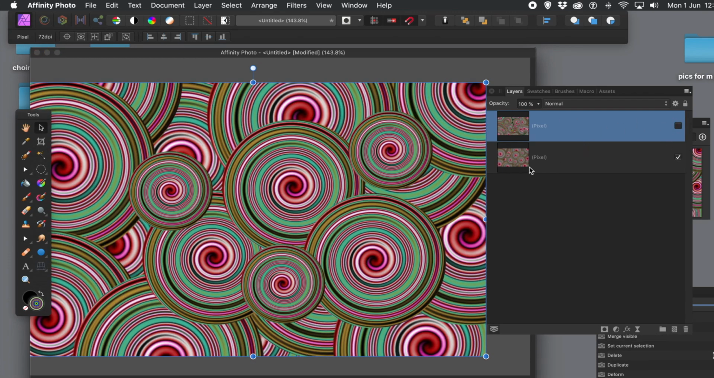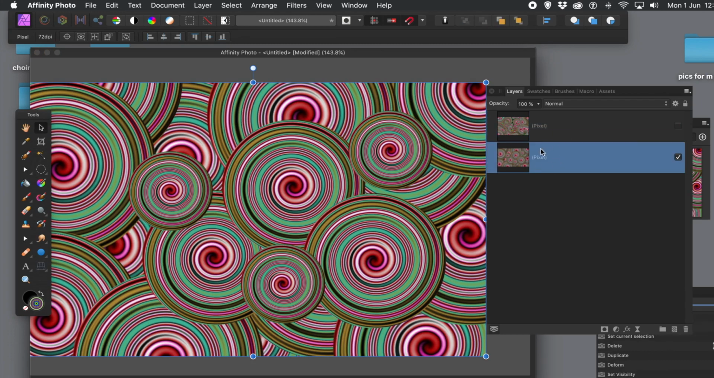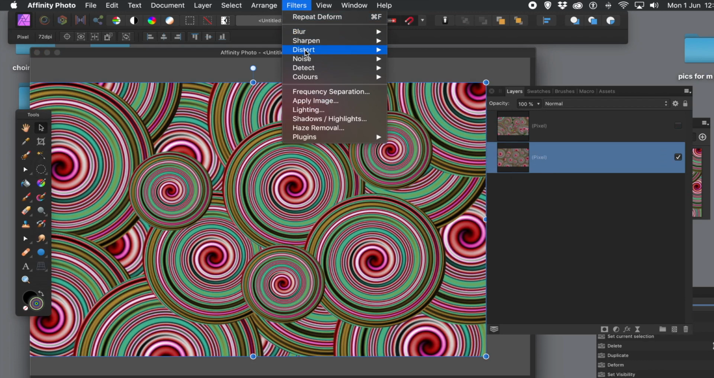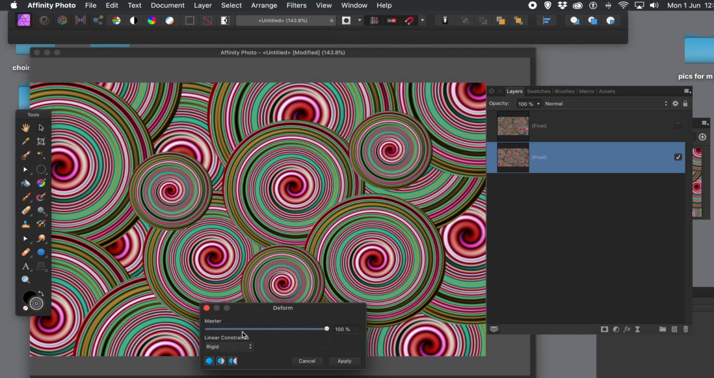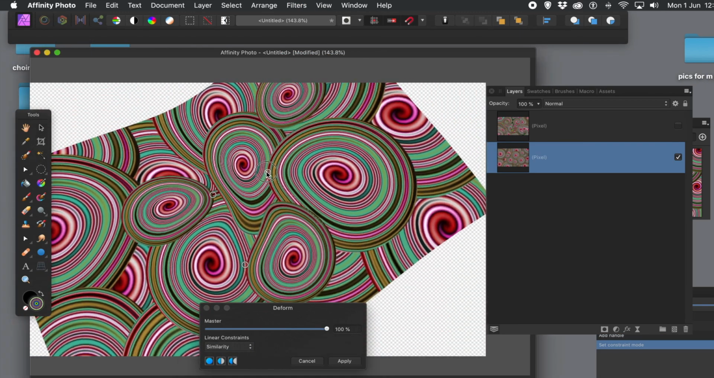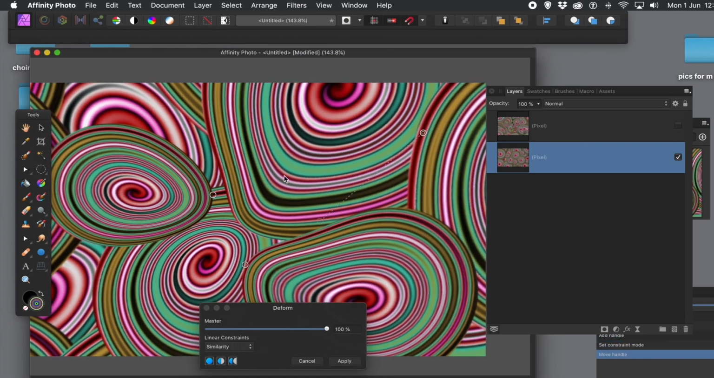Obviously I've got one above, so I'm just going to make it not visible for a bit. So I'm going to go and do exactly the same. Filters menu and distort and deform. Well, not exactly the same. Obviously it'd be no use if I distorted it exactly the same way, and it would be a miracle if I could distort it in exactly the same way. But I'm going to go similarity. And I'm going to distort that.